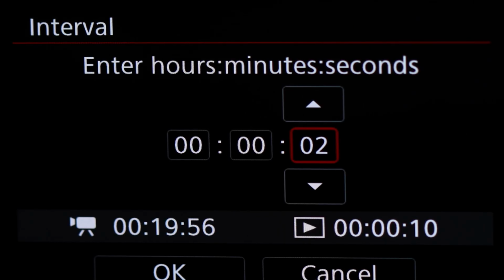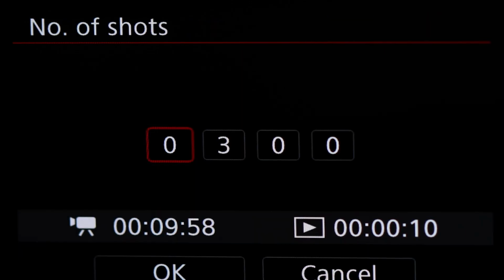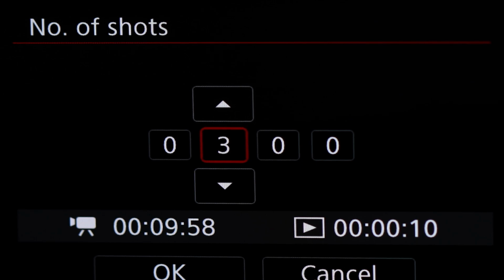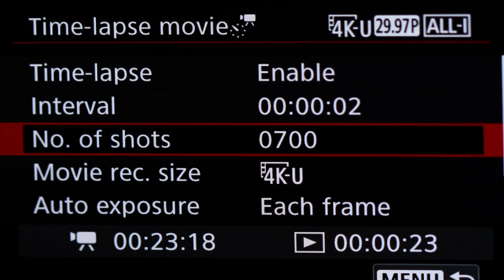If we change the time interval from 4 seconds to 2 seconds, then we're left with a 10-second time lapse and it will take roughly about 10 minutes. We can also change the amount of photos as well. So at the moment it's set to 300 photos. If we change that to 700 photos and it takes a photo every 2 seconds, it will be a 23-second time lapse and it'll roughly take 23 minutes to complete.